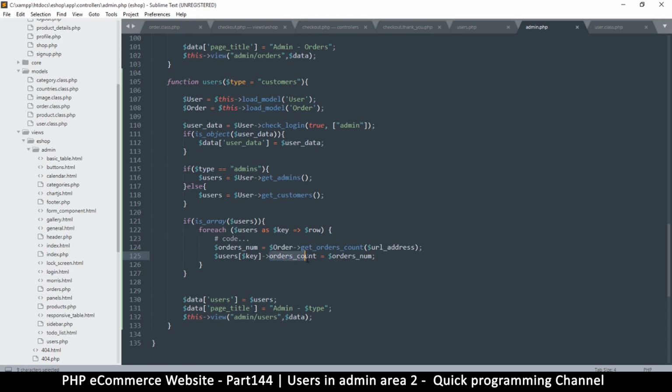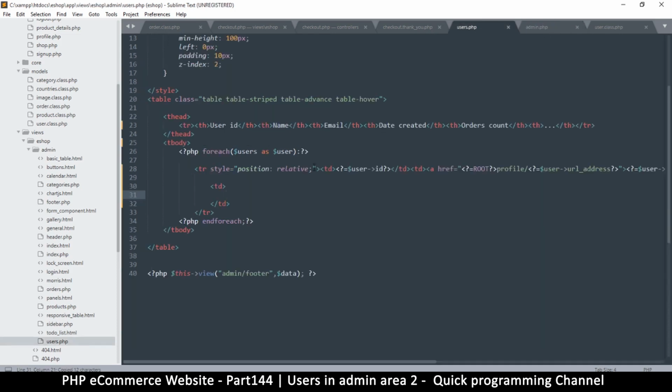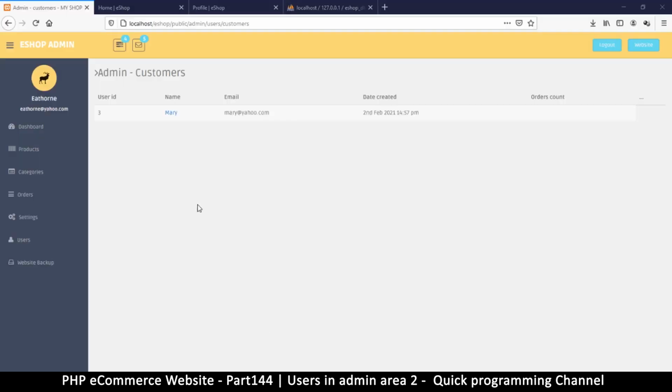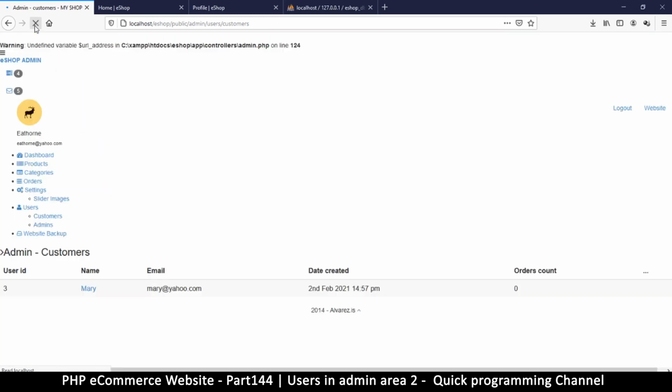And then all we need to do is use the orders count here on the other side, which is in here. So I do need 2 of these after all, so duplicate that. This one is for the orders. So I'm just going to say PHP equals user orders count. So let's see if it actually worked. Ooh, that didn't seem to work very well.